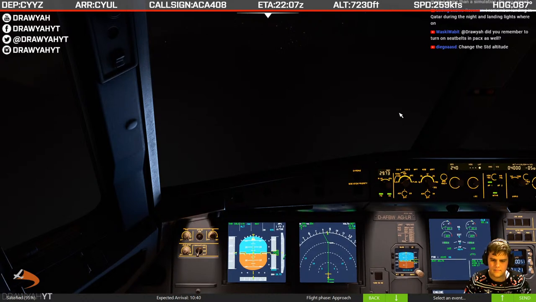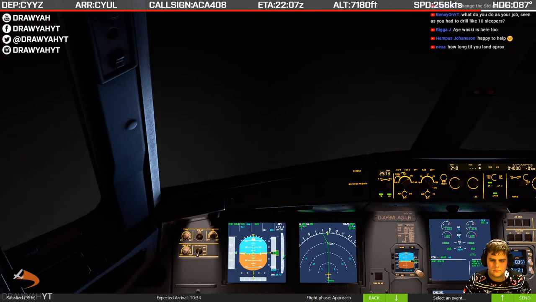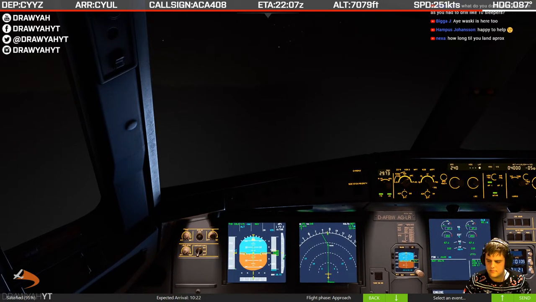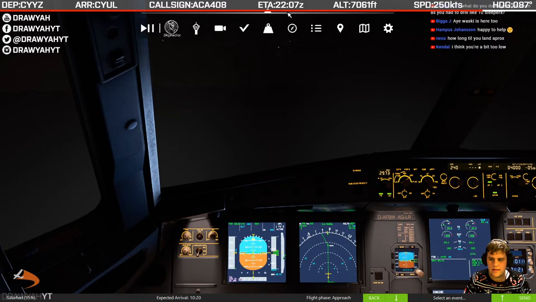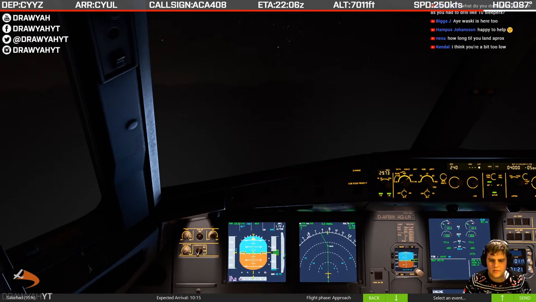Altitude's already set. Diego, altitude's already set. Set a long time ago. How long till we land? Less than 10 minutes. There you go. Look at the ETA on the top screen there. It's telling me about 7 minutes till we're landing. So maybe about 3 early today, which is good.